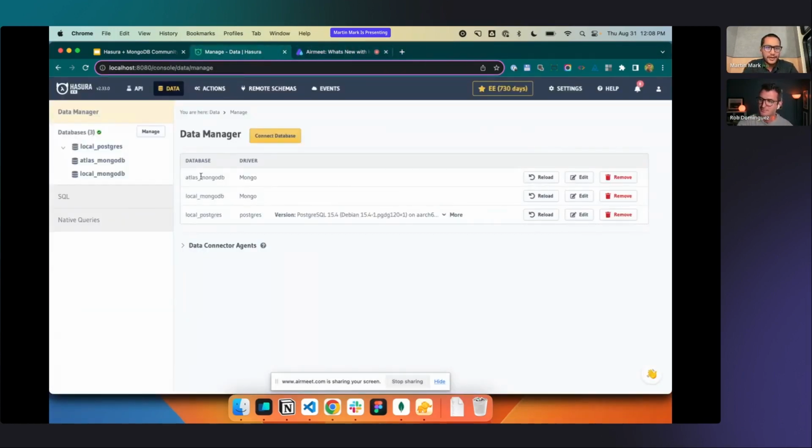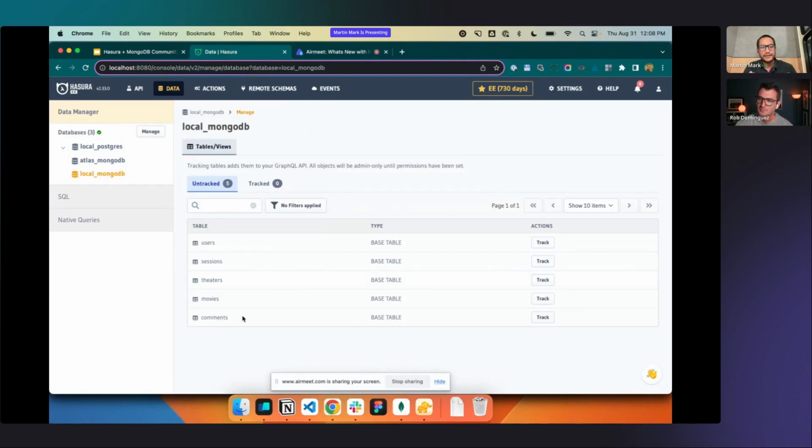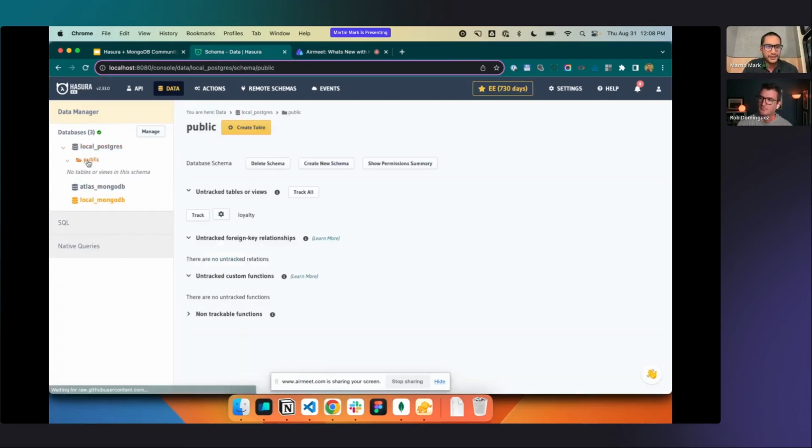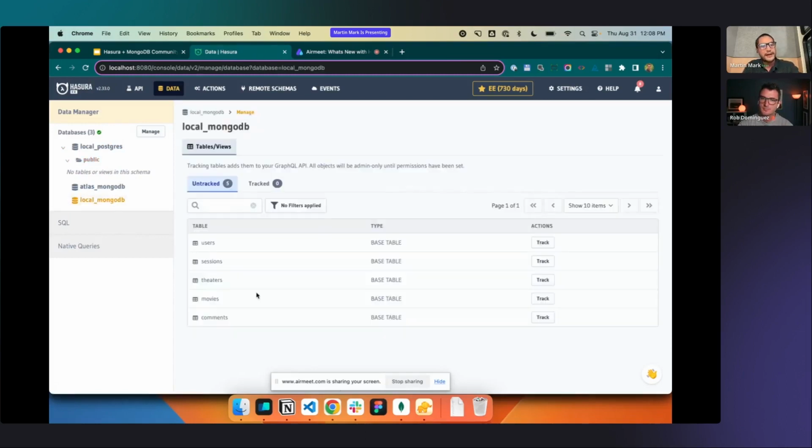So I've pre-connected a local Postgres instance, a local MongoDB instance, and an Atlas instance. Within each of those, we also have some dummy data. We're using the MongoFlix demo, which has movies, comments, users, all the stuff you need to build an application pretty much. We also have a loyalty table over here, which we're going to be tracking later and then doing some joins on. So let's start by tracking our first collection.